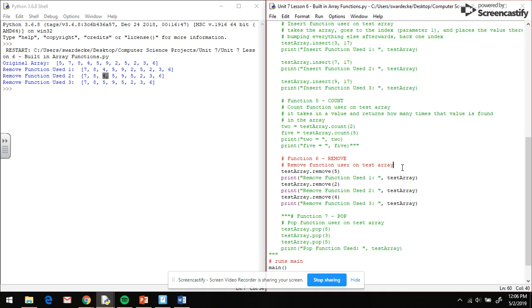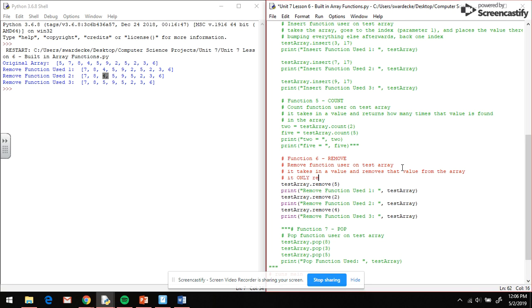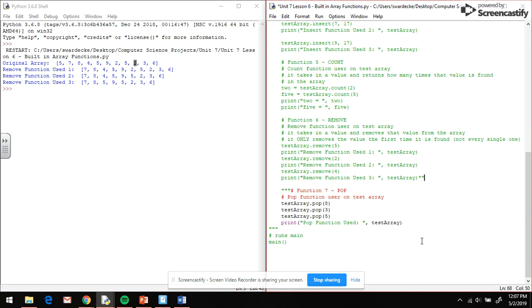So what the remove function does is it takes in a value and removes that value from the array. It only removes the value the first time it is found, not every single one. So if you want to remove multiple 5s, you're going to have to put remove 5 multiple times in order to remove that. But remove will remove the first instance of that value found in the array.